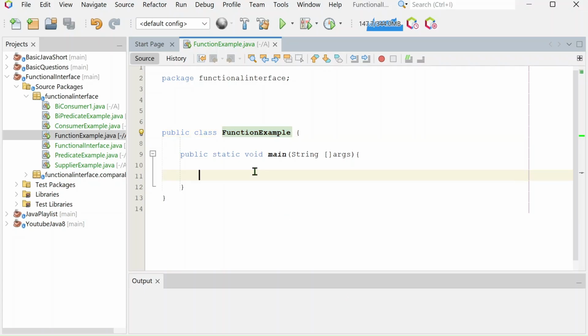So hello guys, in this video we are going to discuss the Function functional interface. Prior to this video we discussed the Predicate functional interface, so I feel you should first watch the previous video, then jump into this one. So let's discuss the Function functional interface.